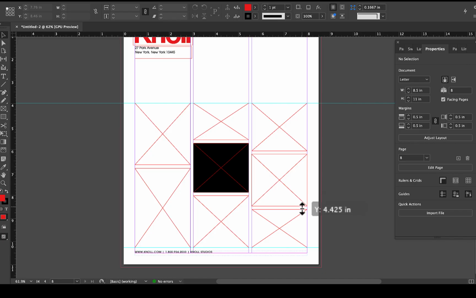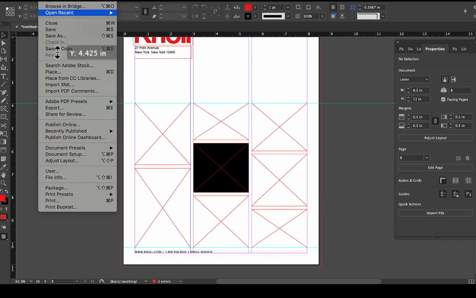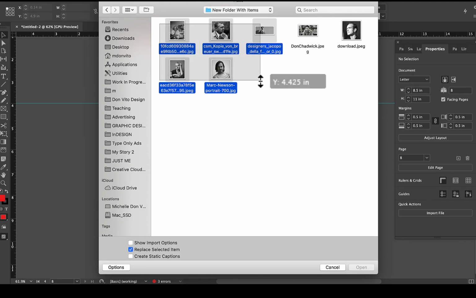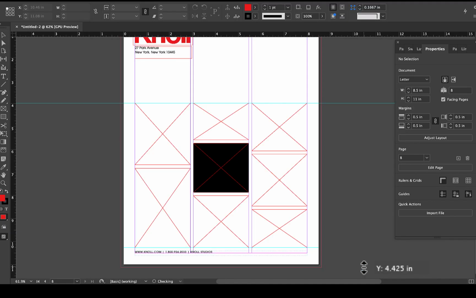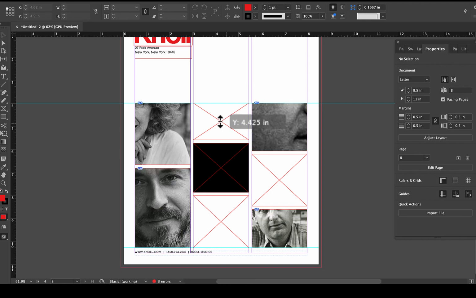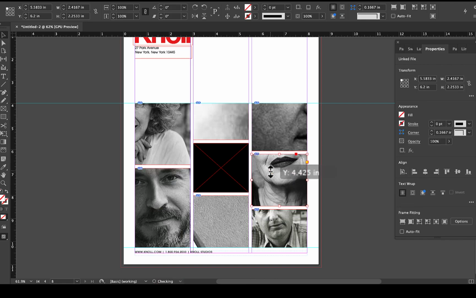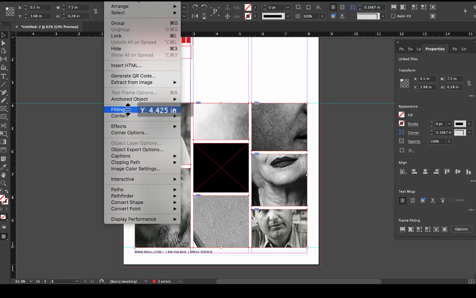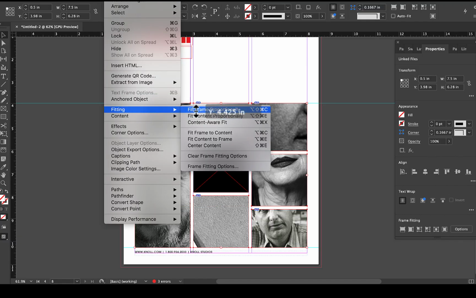So now I can real quickly put in all my images by going to Place, and I can grab all of the images at once and just start plopping them in. So I'll put that one in there. I'll put this one over here, here. Now these are all at different croppings, but I can also select them at the same time by holding the Shift key, clicking on each of these, go to Object, Fitting, and let's fill the frame. It's okay if it gets cropped, but we want it to fill the frame.